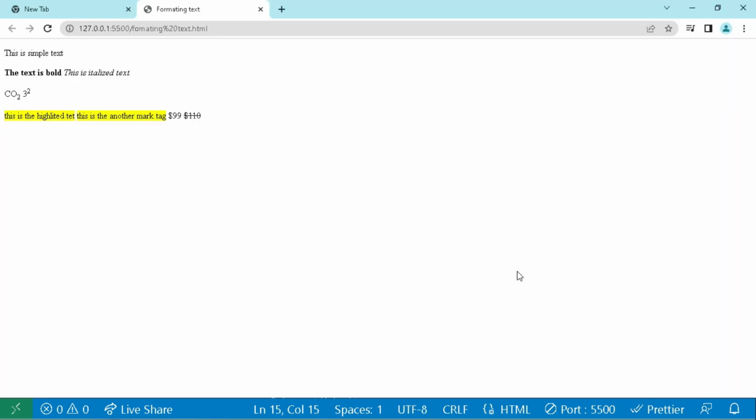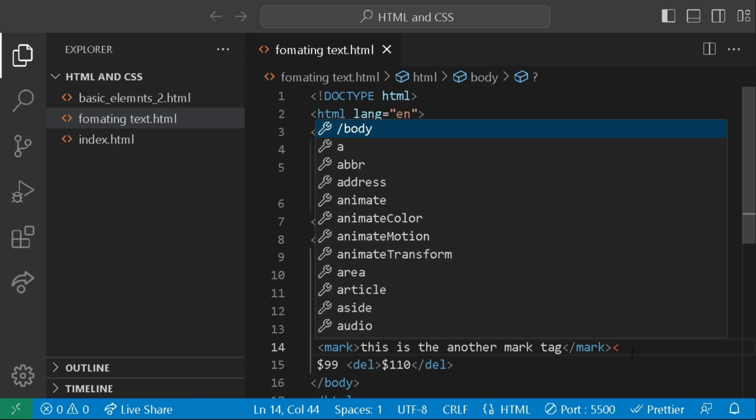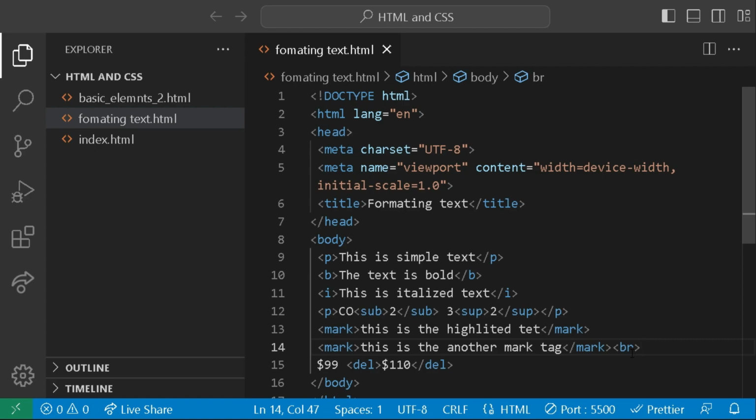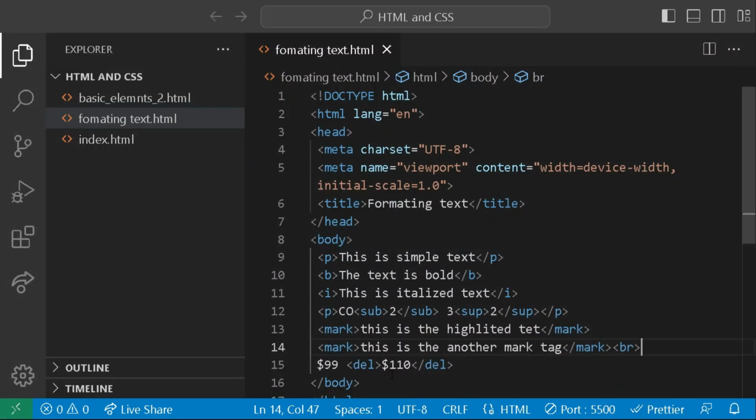So right here you can see how it looks. Let me take it to the next line. If you just want to take the text to the next line without making it a block display tag, then you can use this BR tag, which automatically inserts another line. So right now you can see that our text has moved to the next line, 99 and a line through the 110, because we have written this 110 inside a del tag.